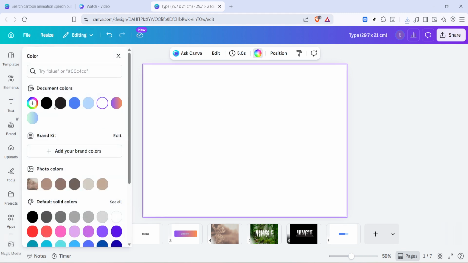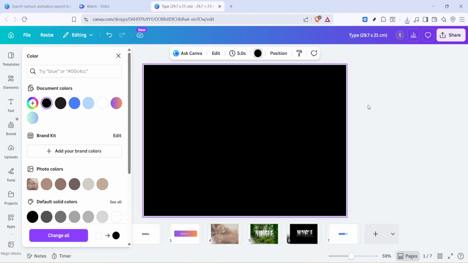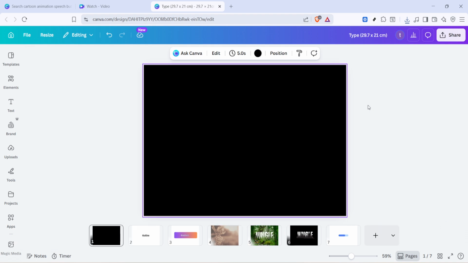With the background active, open the color picker by clicking the current color swatch, then switch the background color to pure black. A dark backdrop helps the 3D effect pop and keeps your text feeling crisp and dramatic.